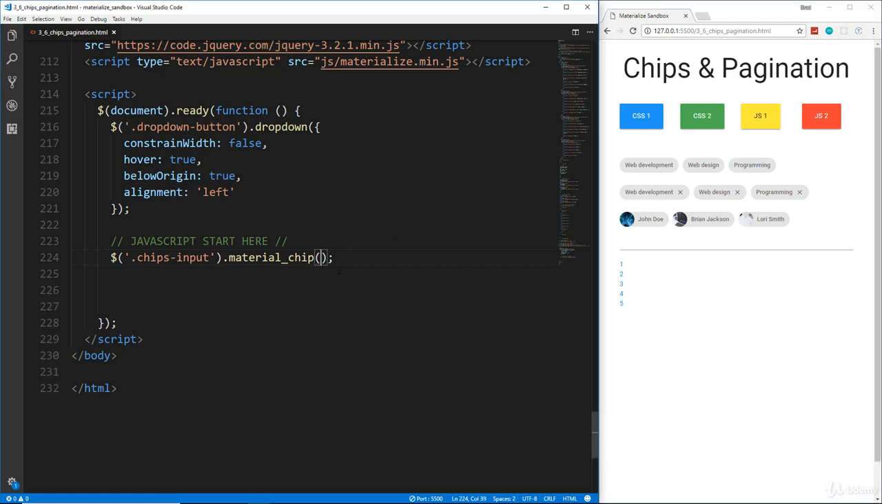There's actually quite a few options we can add as well. If we put some curly braces here, we could put a placeholder. This takes a string, so we could say enter a tag and save, and you'll see now it says enter a tag. We could do a secondary placeholder.